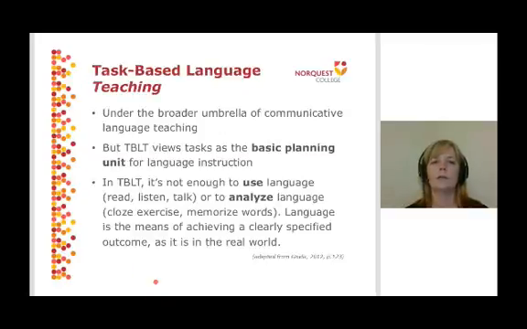Sorry, I'm going to head that back. So both communicative language teaching and task-based language teaching view language as action and focus on what the learner can do with the language. Task-based language teaching goes a step further to say that tasks are the basic planning units for language instruction, a useful device for planning a communicative curriculum. Task-based language teaching is one of a number of potential realizations of communicative language teaching.